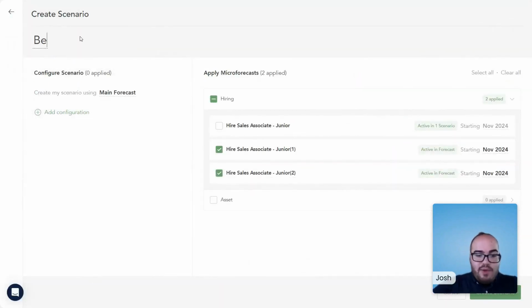We're going to call this best case. And every time we make a new scenario, we're going to base it off of something else. The majority of the time, that's probably going to be based off of our main forecast, the one that we just created. But as you spend more time, you might start iterating upon those scenarios, and so I don't have to use the main forecast. I could base this off the worst case scenario, so maybe it's like an extra worst case scenario. In this case, though, we'll just go off of the main and we'll leave it there.